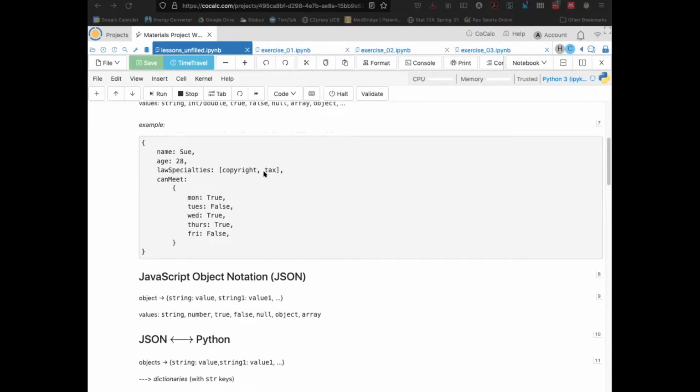So let's look at an example. Here's what a document might look like for a lawyer named Sue. The string name is the field, and the name Sue is another string, which is the value. But then you can see for canMeet, for example, the canMeet field has a value that is another object. It's another document, which has string fields, Monday, and Boolean values, true or false.